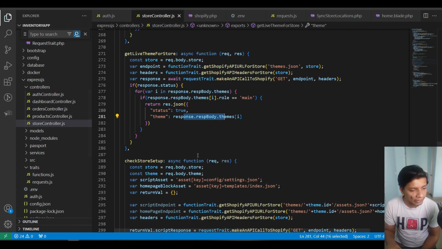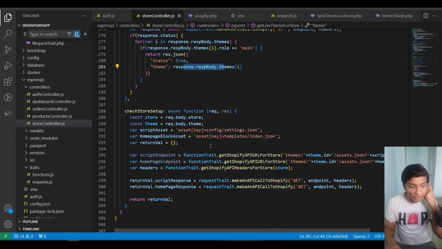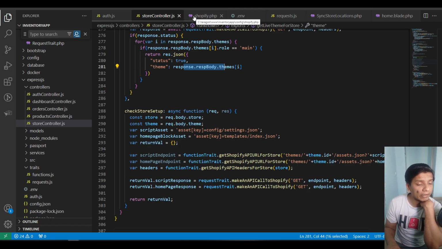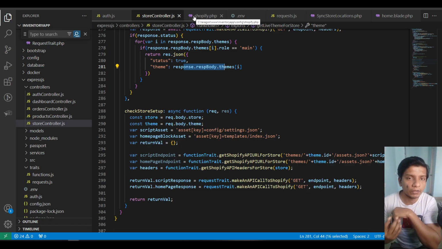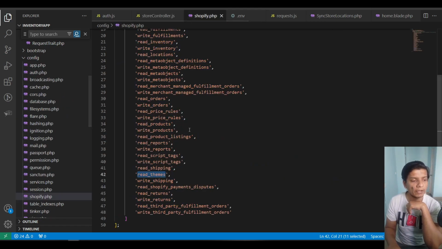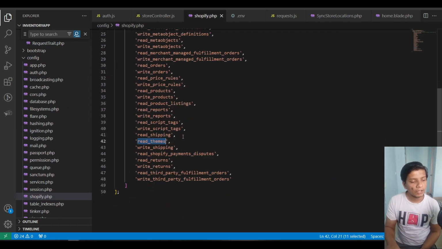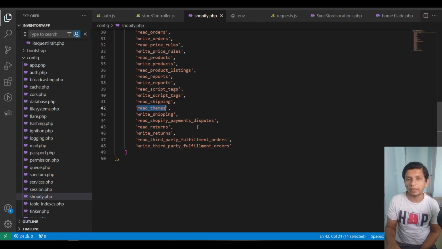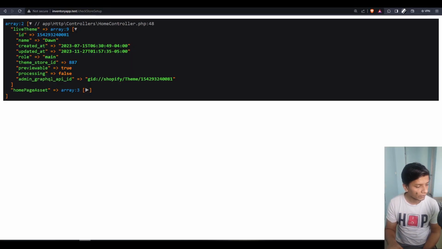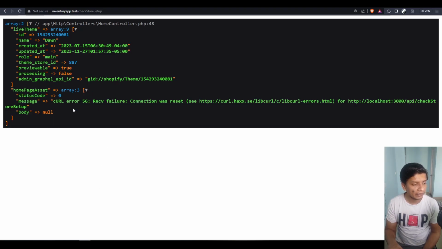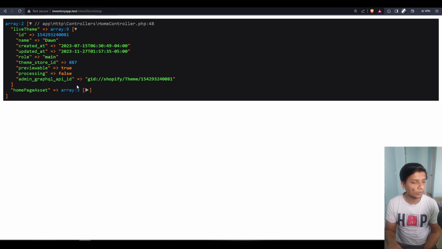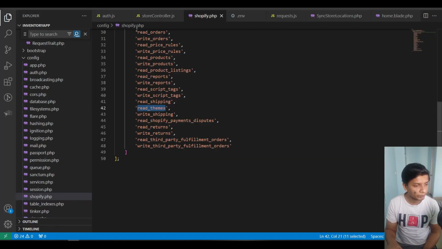And on the other side, now we will be writing the check store setup function. Make sure that your app config scopes, I mean the app scopes that we need in Shopify in order to read the proper files, include read themes. I was attempting it before, but because I forgot to put this in, I was getting null API responses. So make sure that you have that. And right now this is not working, so let's work on it.